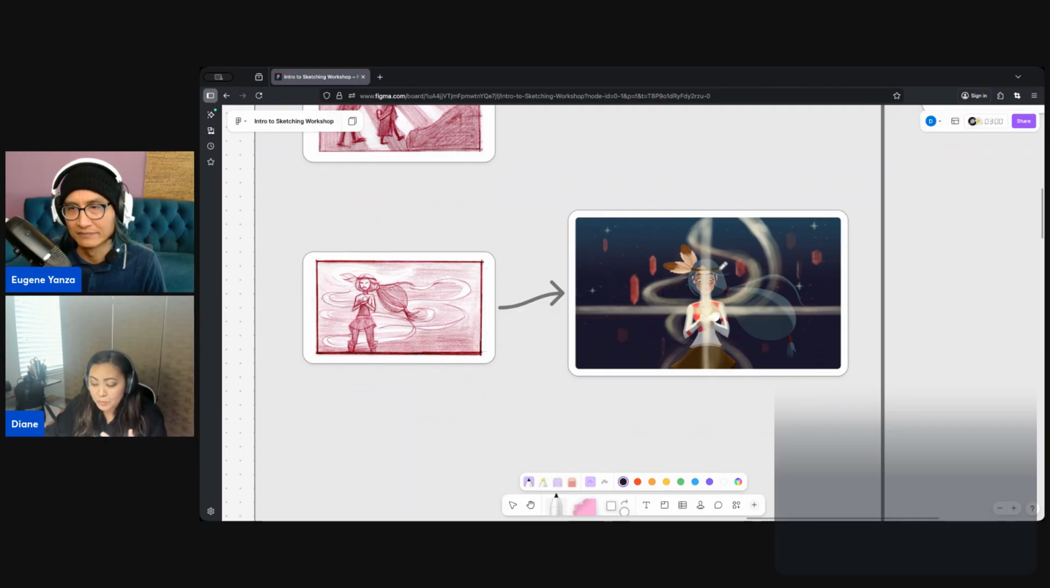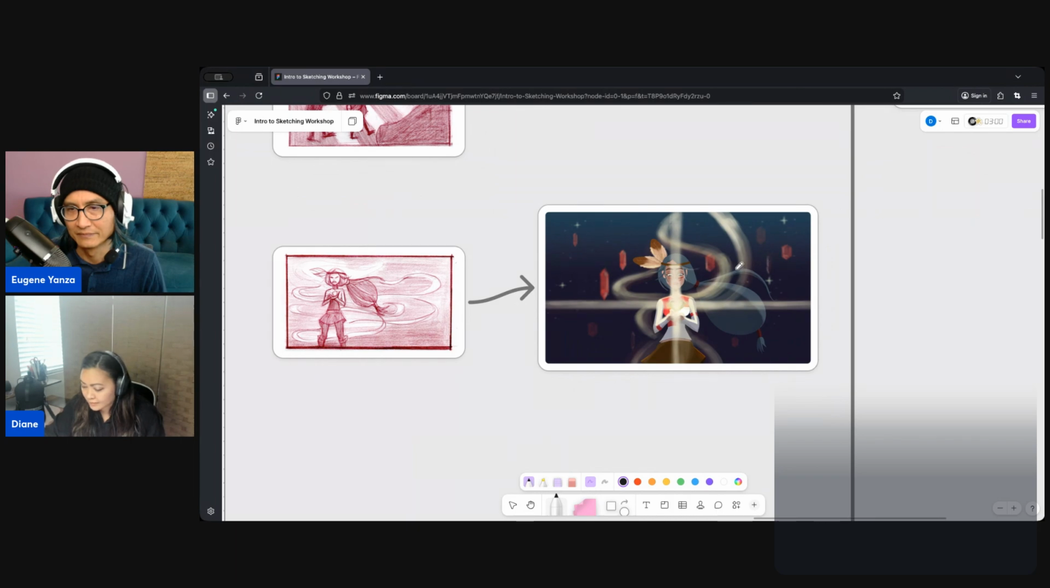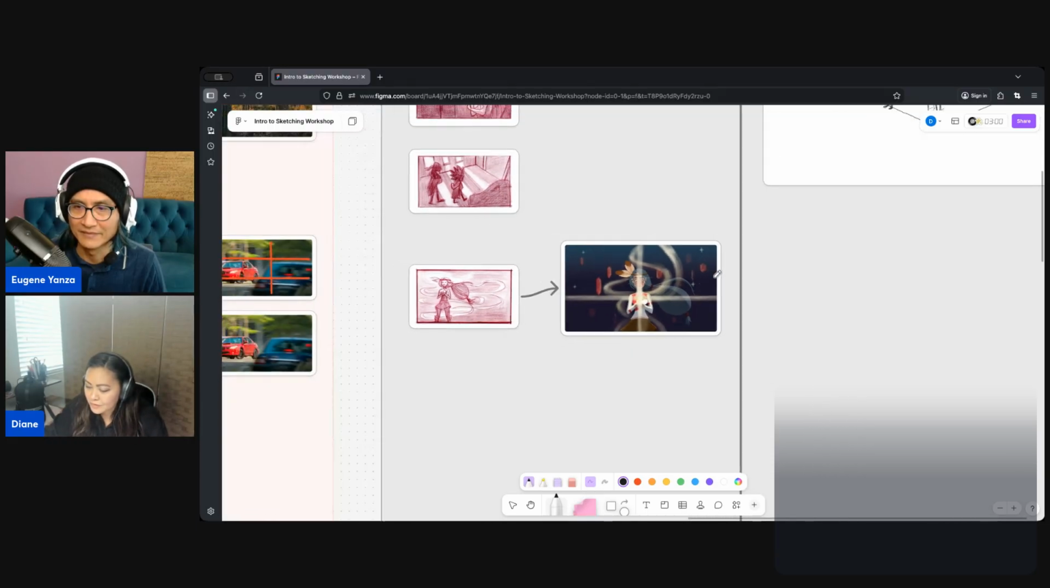And then when I actually put it inside of Photoshop to paint, this was what I got. And so I ended up putting the character in the middle to give it more of an impact. So those are some of the elements.